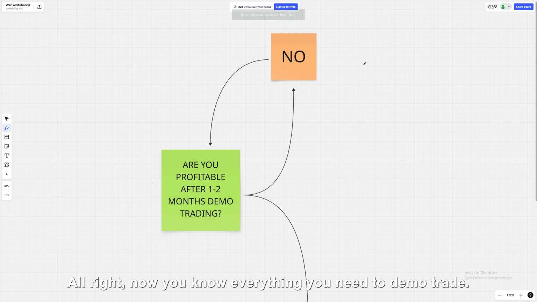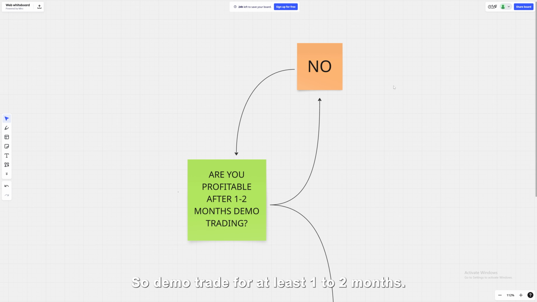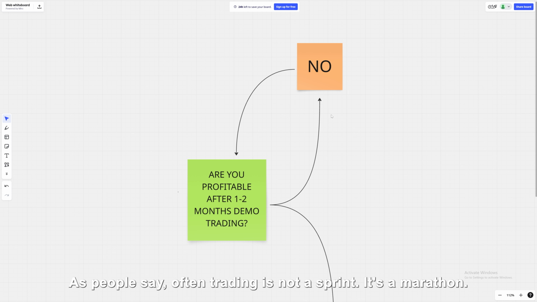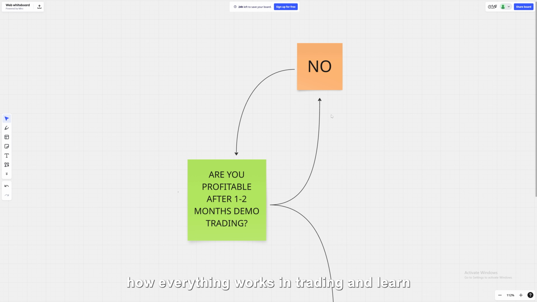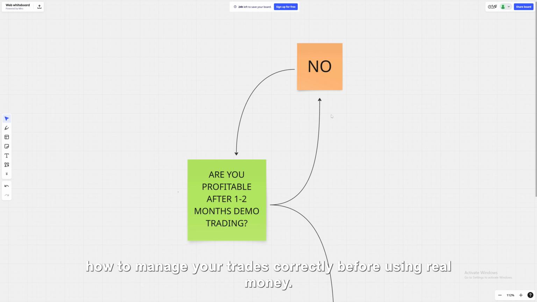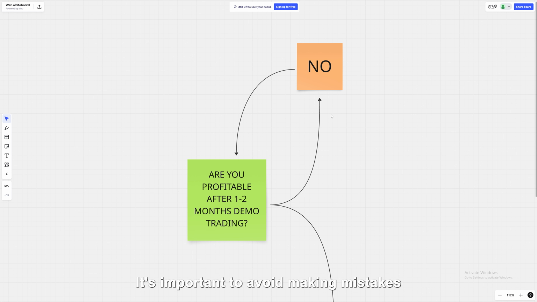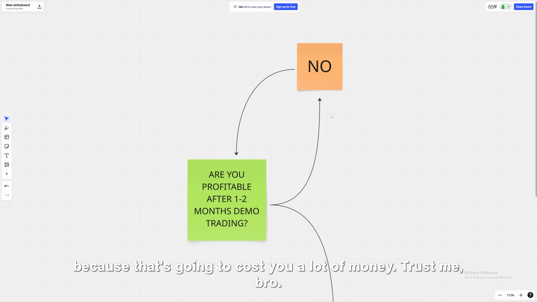All right, now you know everything you need to demo trade. So demo trade for at least 1 to 2 months. You don't need to rush into live trading. As people say often, trading is not a sprint, it's a marathon. You need to get comfortable how everything works in trading and learn how to manage your trades correctly before using real money. It's important to avoid making mistakes because that's going to cost you a lot of money, trust me, bro.